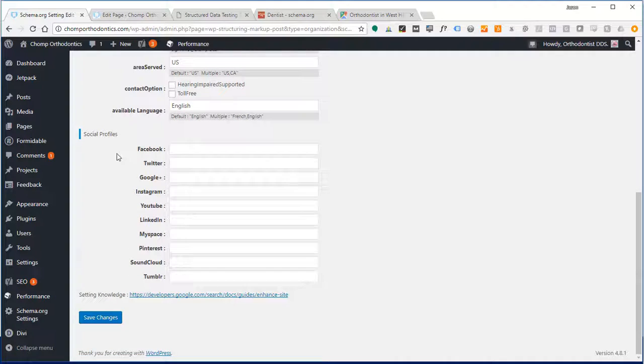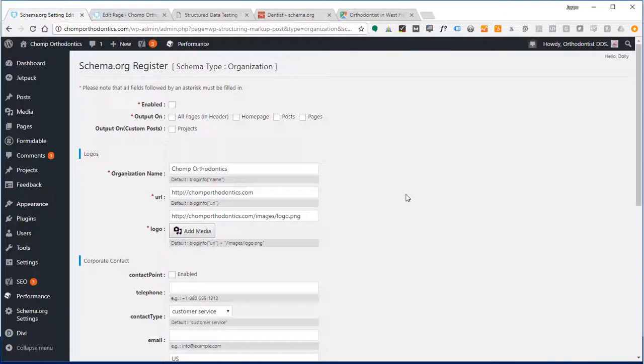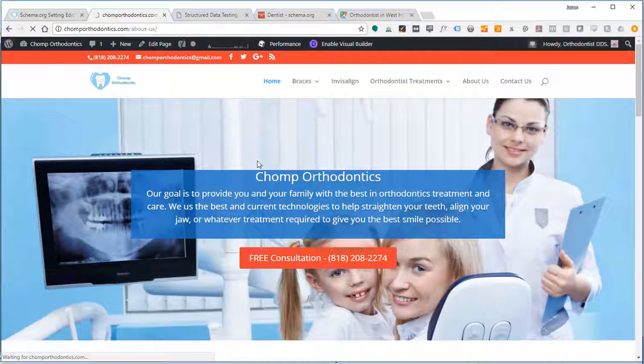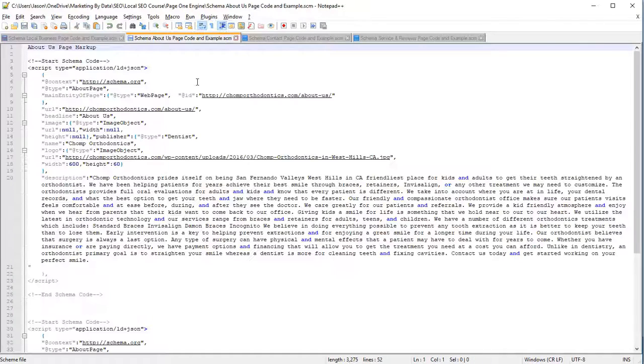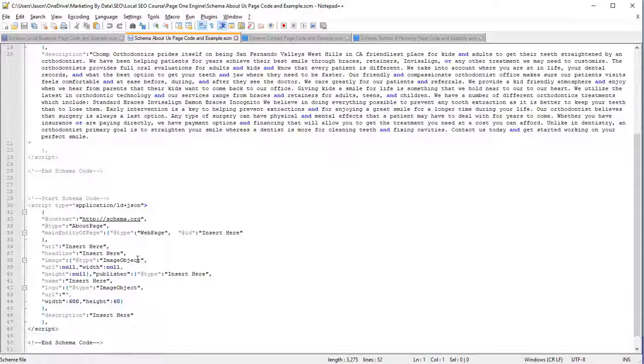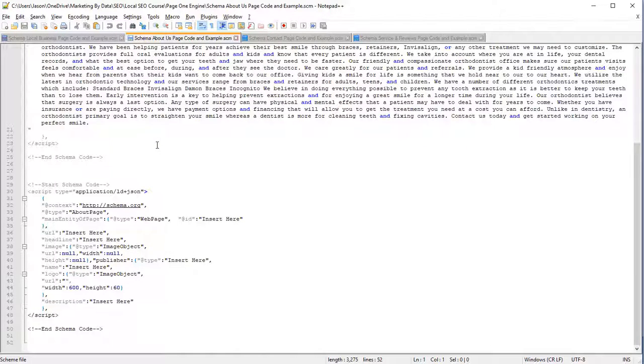Then all the contact information, social profiles, see how it doesn't have everything, and then you'd use the local business on the location page. Okay, let's go ahead into the next, and we're going to set up the About Us page. Let's go to the About Us page, edit page. Now use the About Us markup. So you've got the example for Chomp right here, and then you've got where you can insert here.